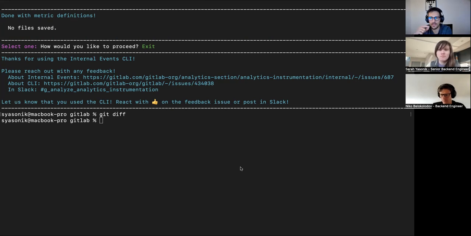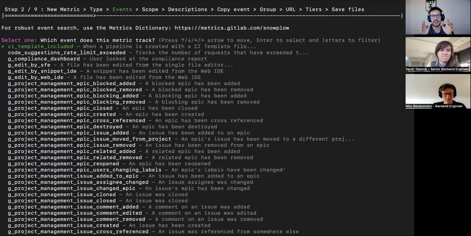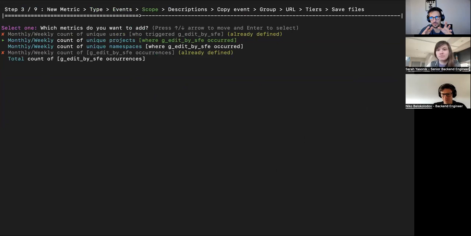In case someone were to create an event and then wanted to create kind of all possible metrics there, so unique by user plus total count and so on, they would have to do the metric step multiple times, right? So yeah, they would.